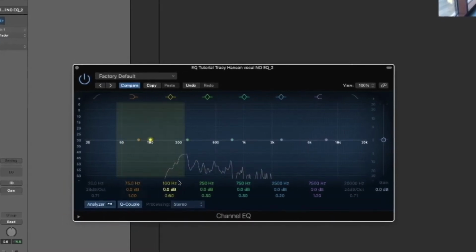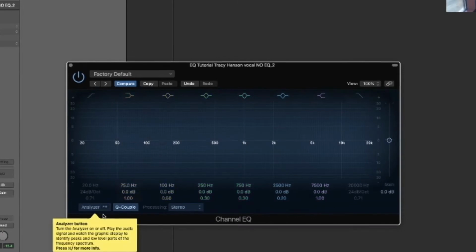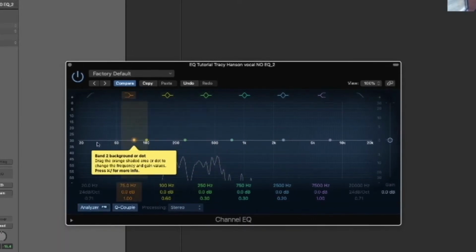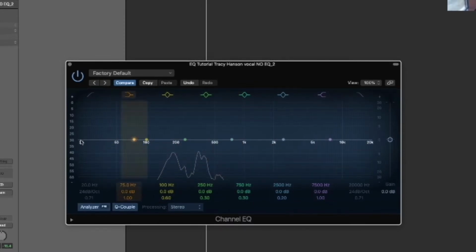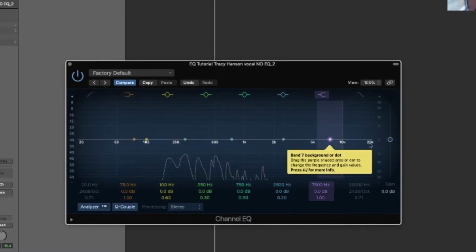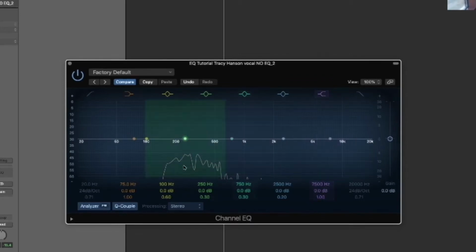What you're seeing here, the analyzer shows me where the frequencies are coming in. Every sound has its own frequencies that it's present in. So anywhere, as we see here, from 20 hertz over to 20,000 hertz, those are the frequencies that are audible to the human ear. So anything between 20 and 20K you could hear.